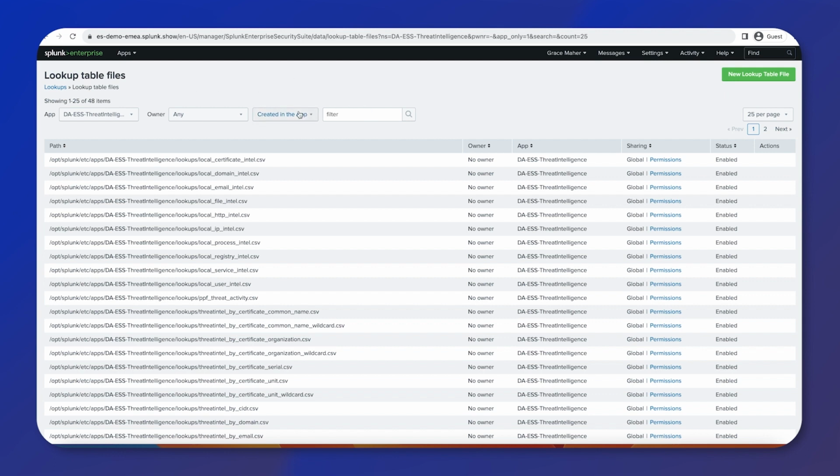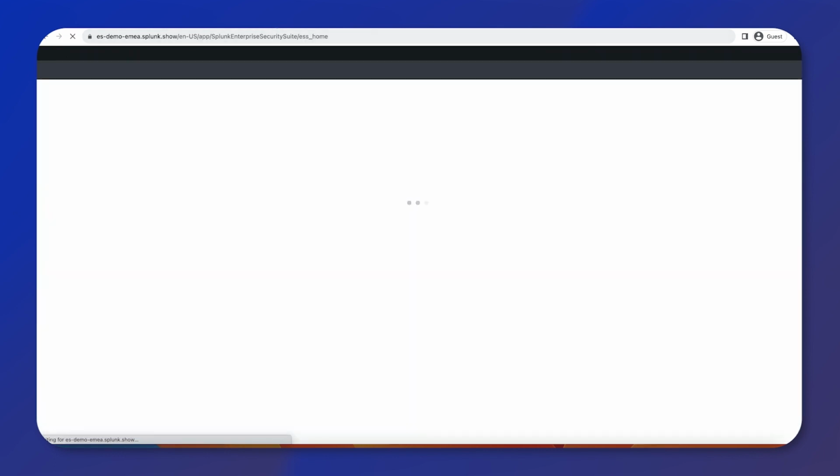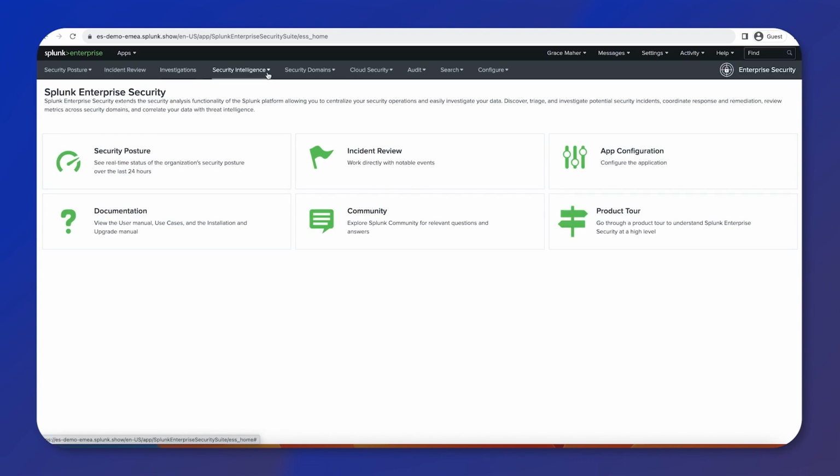Okay, so these are some of the lookup table files that are generated with the data that is presented within the threat intelligence framework in the KV store. So what we'll look at next, how does this actually look? How are we going to analyze this stuff? One method is the dashboards within Splunk Enterprise Security. So we go to security intelligence, threat intelligence, and let's take a look at threat activity.